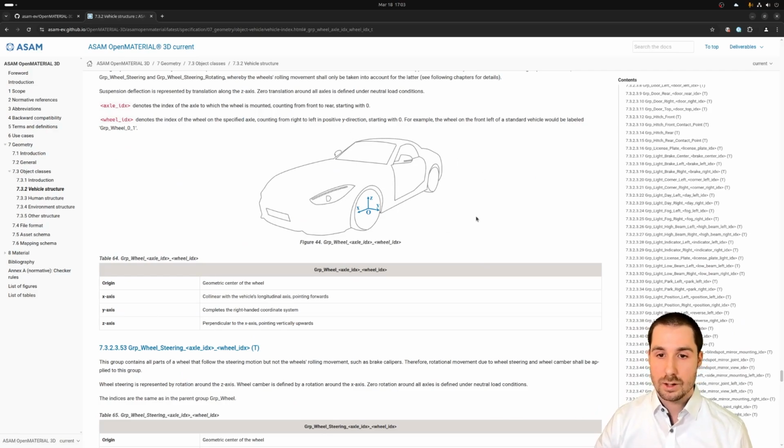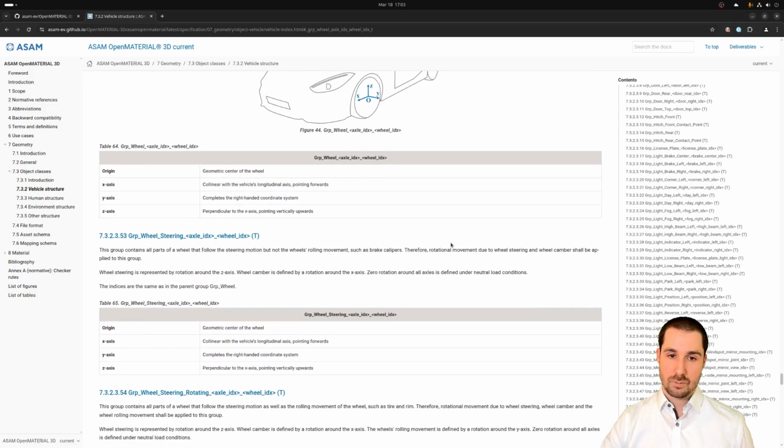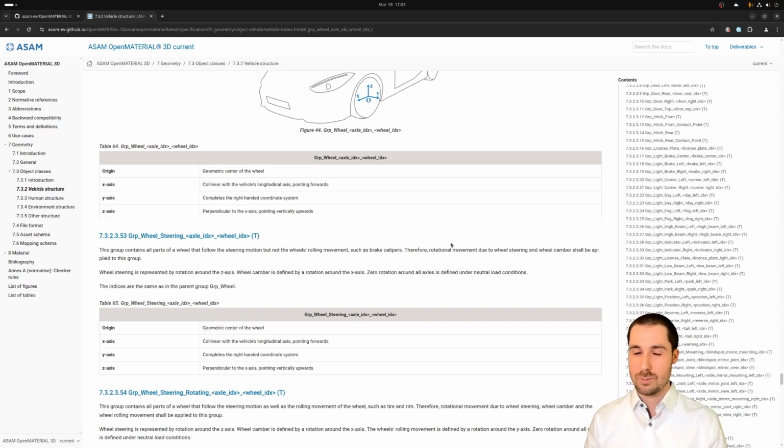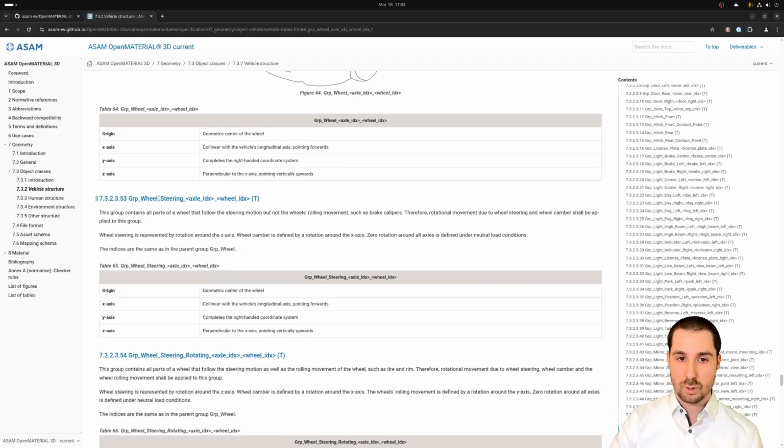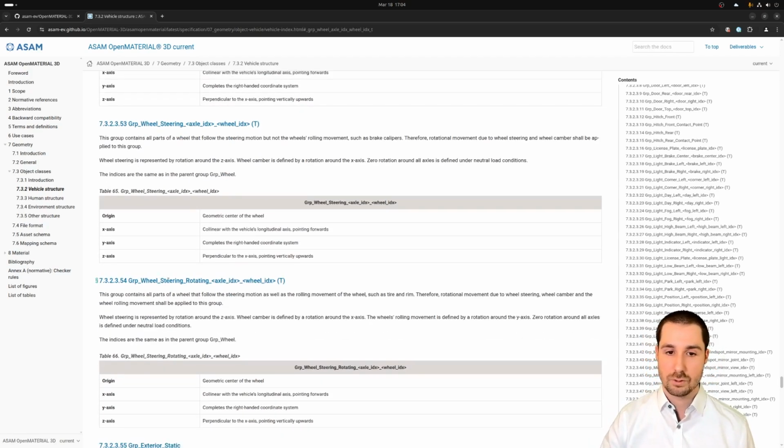image here that first defines where the coordinate origin of a wheel should be, what's defined as a wheel, and we have different subgroups because on a wheel, if you want to do animation, and the car is driving, the tires will rotate, but other parts of the wheel assembly will not. For example, the brake calipers will follow the steering motion, but they will not follow the rotation. So just as an example, we've separated them. We have one group for parts that follow the steering motion and one group for parts that follow the steering and rotating.